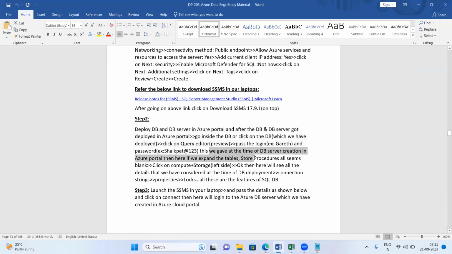Then here, if we expand the tables and stored procedures, all seem blank, right? All will be blank, definitely. Okay, click on compute plus storage. Then here we'll see all the details that we have considered at the time of database deployment: connection string, properties, logs, etc. Features of the SQL database, all this we can explore.